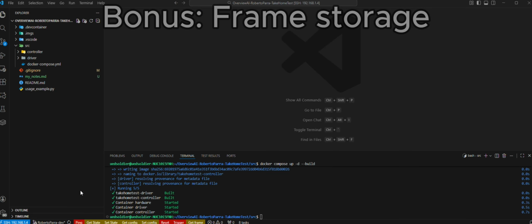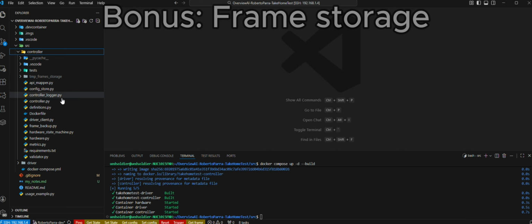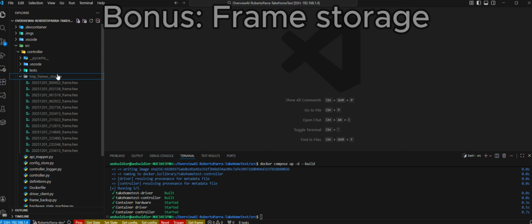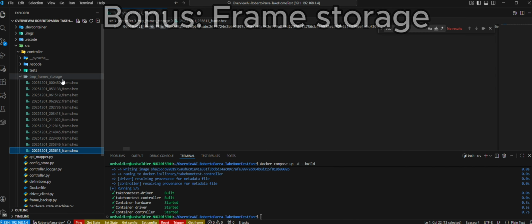So when I was showing you the getFrame command, I told you those frames were stored in a separate folder inside the controller container. And we can see the contents of the many frames I have requested.